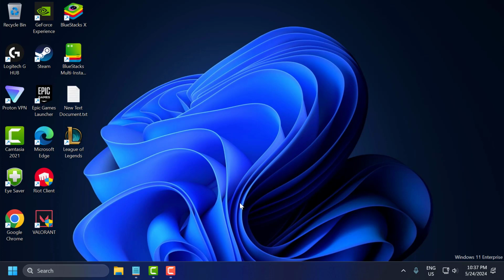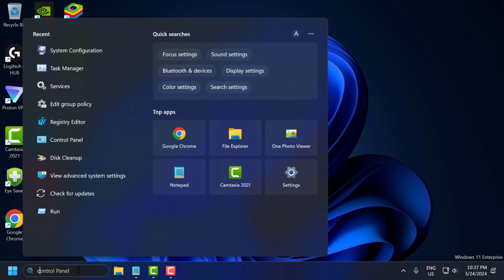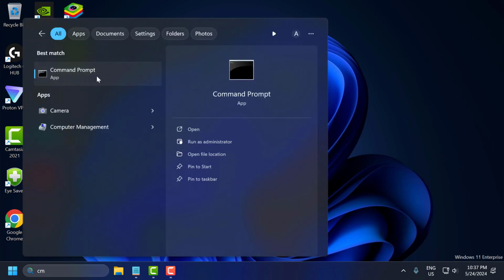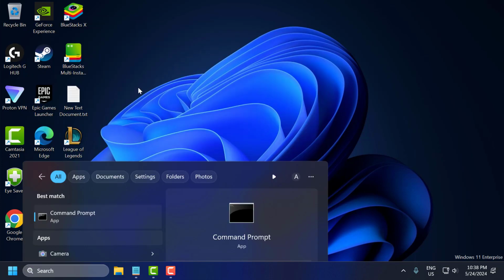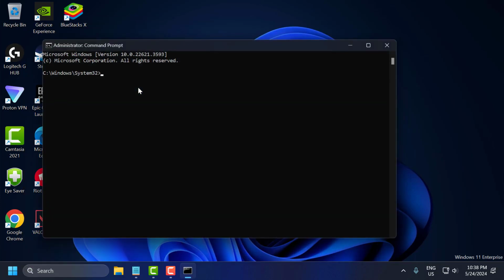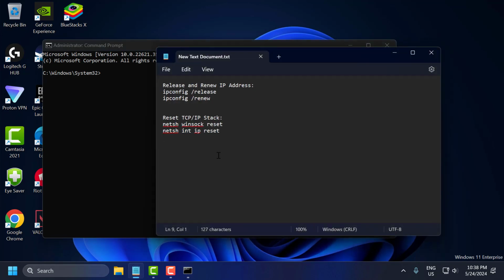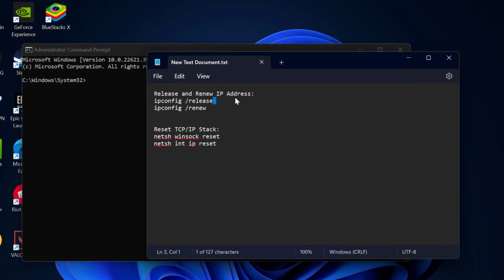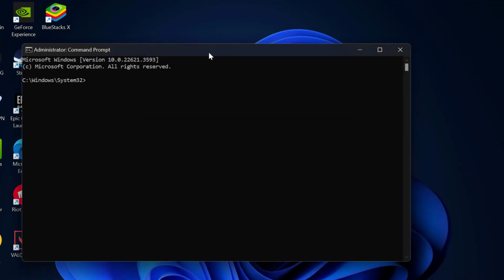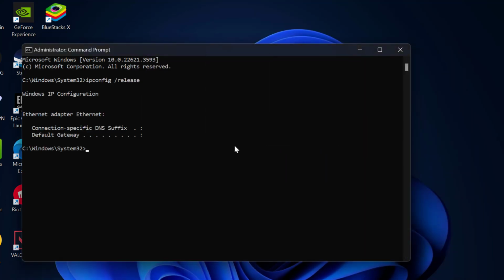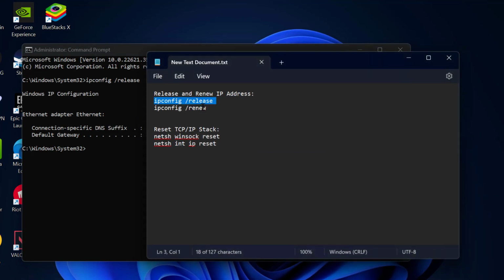To do this, you just need to go to the search menu and type cmd. Right click on the command prompt, select run as administrator, and select yes. Now you just need to copy and paste the commands from the description to release and renew the IP address. Copy the first command, tap the bar, right click, and paste it in. And copy the second command.